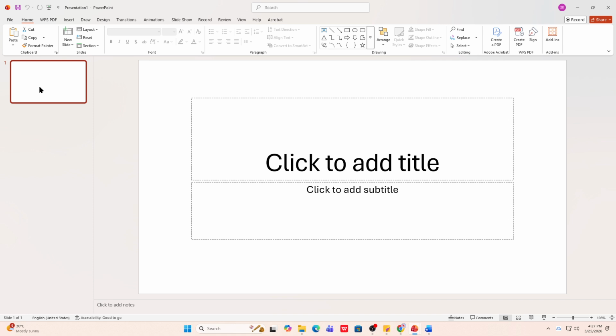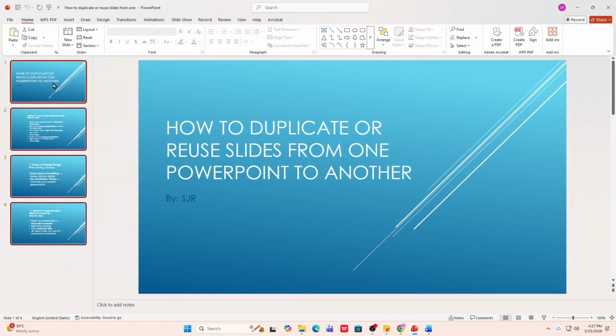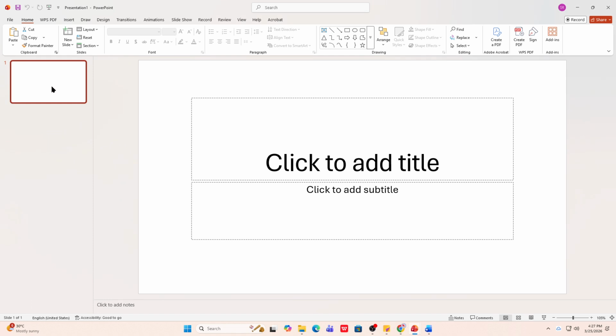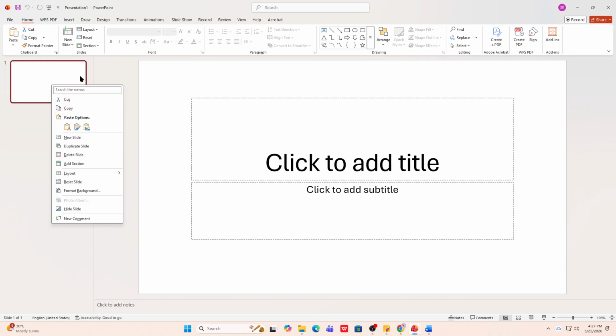Once it's open, return to the left thumbnail pane. This is important because pasting there ensures the slides insert in sequence exactly where your cursor is. Right-click inside that thumbnail area and look for the paste choices. You'll see different icons for how to bring the slides in. Choose the option labeled Keep Source Formatting.